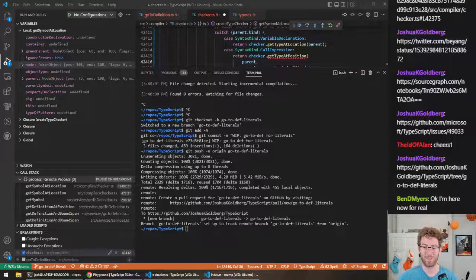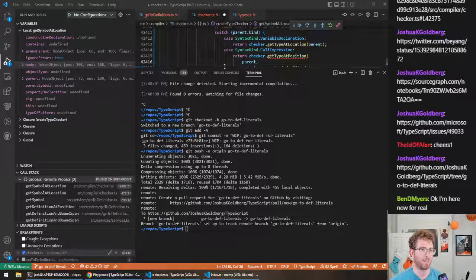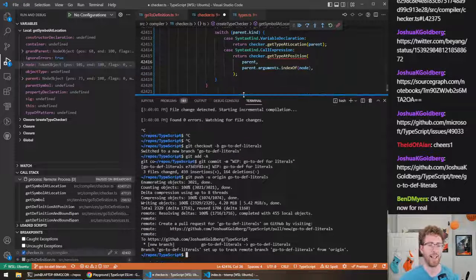This was a fun session though. I feel like we maybe even got pretty deep into how TypeScript does things. Like how do we get the definition of a node? How do we look at its type symbol information? Cool stuff.